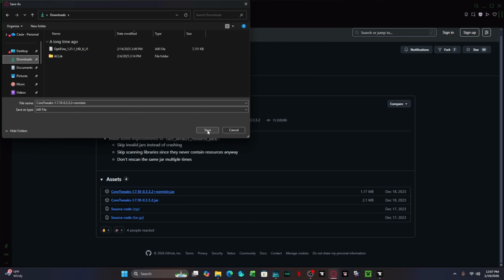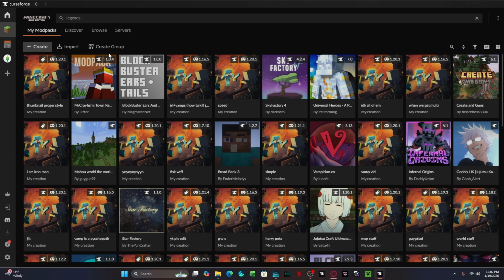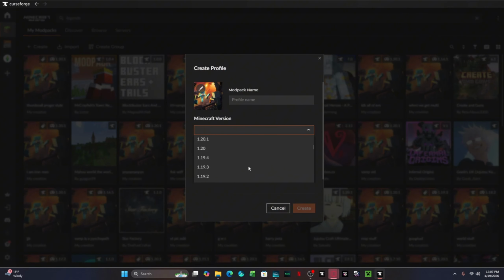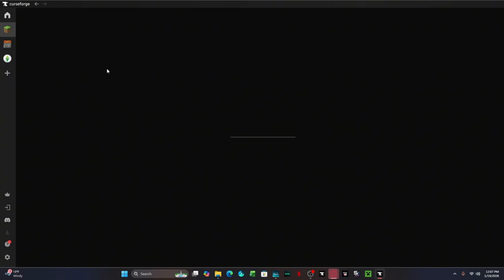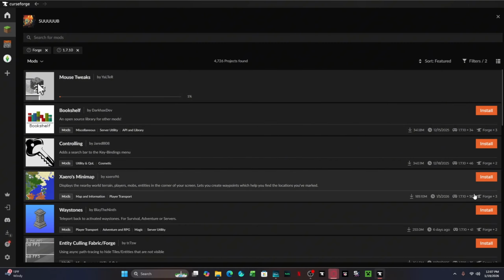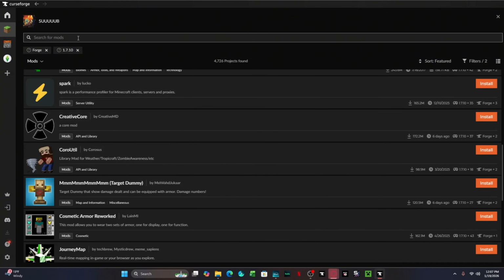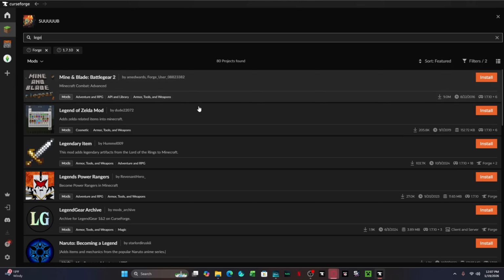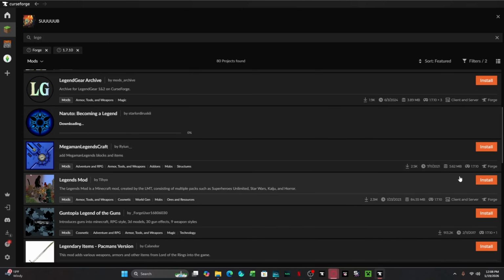And then once this part says downloaded, you can go ahead and create a mod pack. I don't have any mod packs at 1.7.10 right now that don't have Core Tweaks, so I'm gonna just create one, and then we can add all kinds of stuff. We can add Mouse Tweaks, Waystones, Nature's Compass, the Legends mod, and the gun mod. I'm gonna get sued if I add that one.